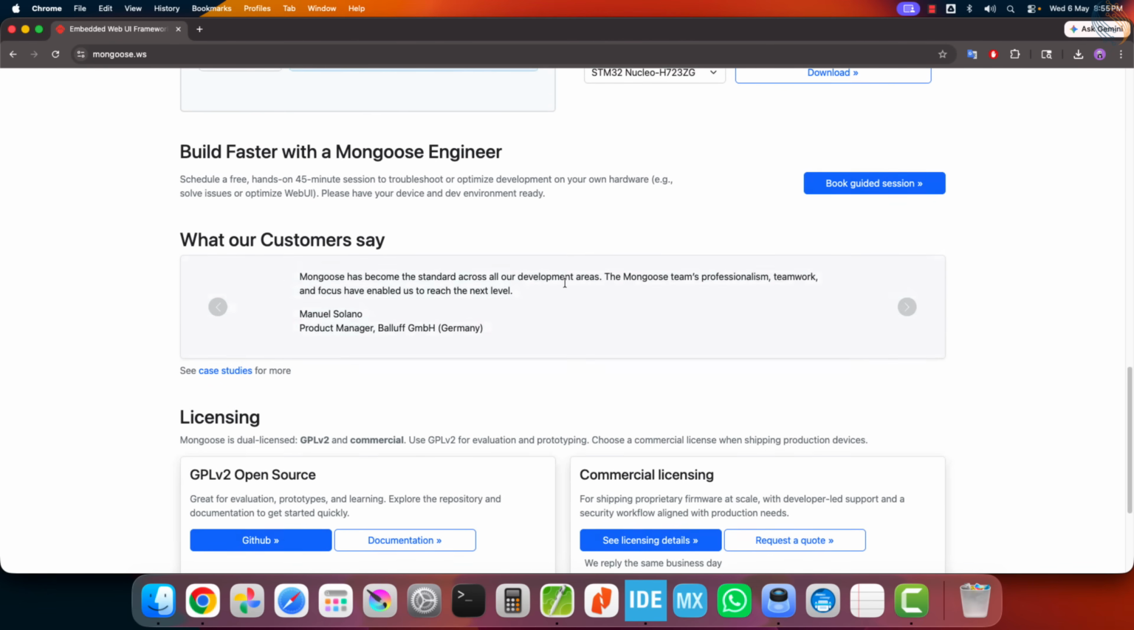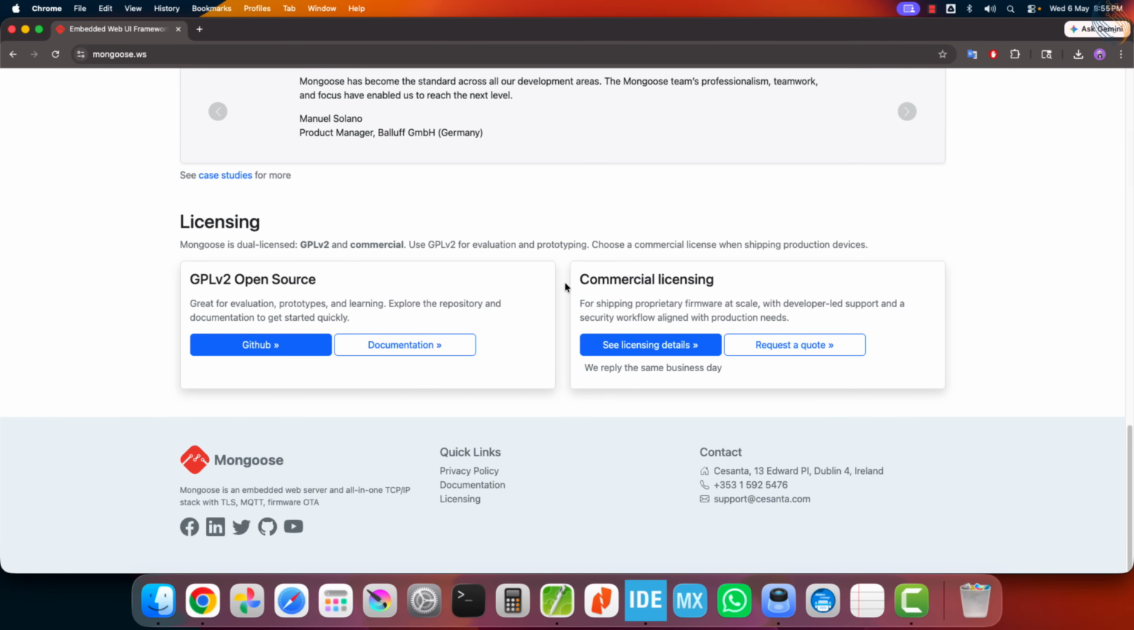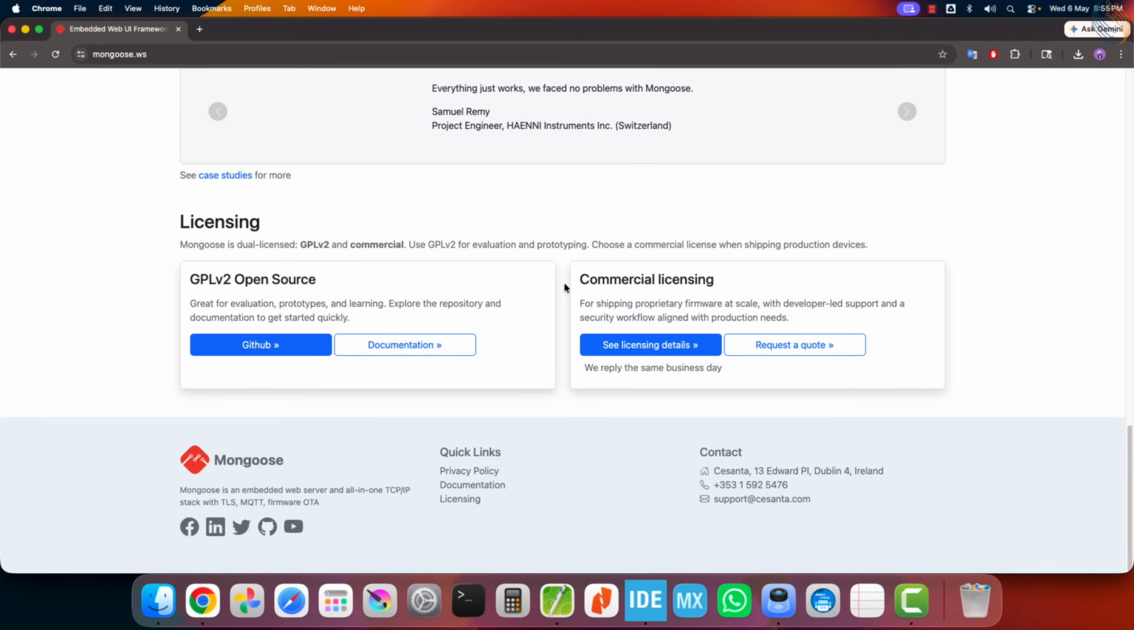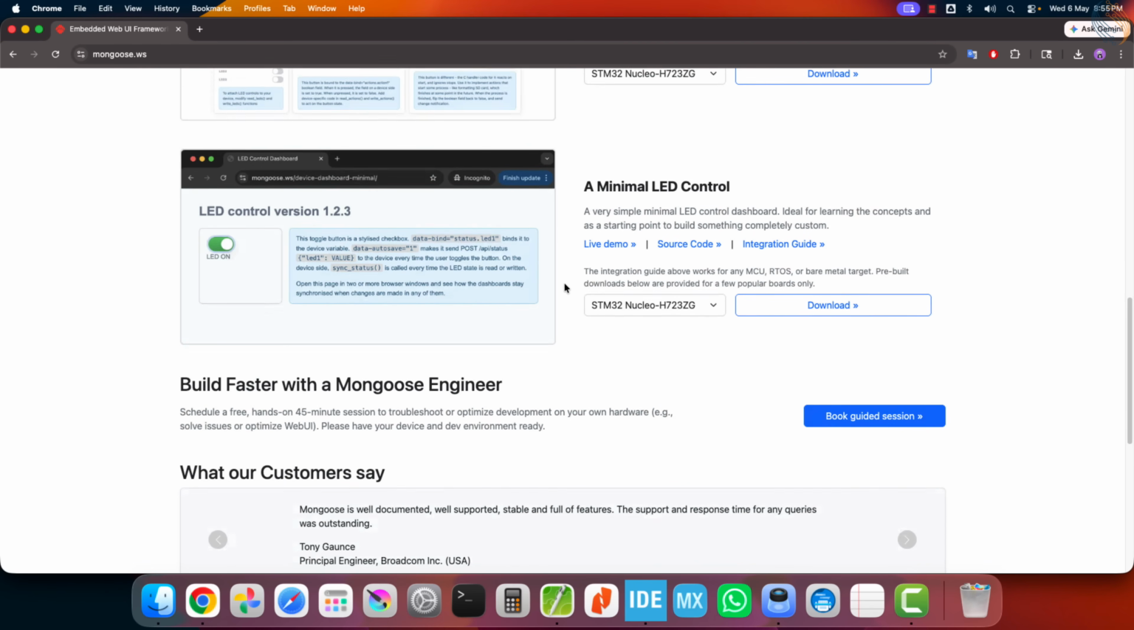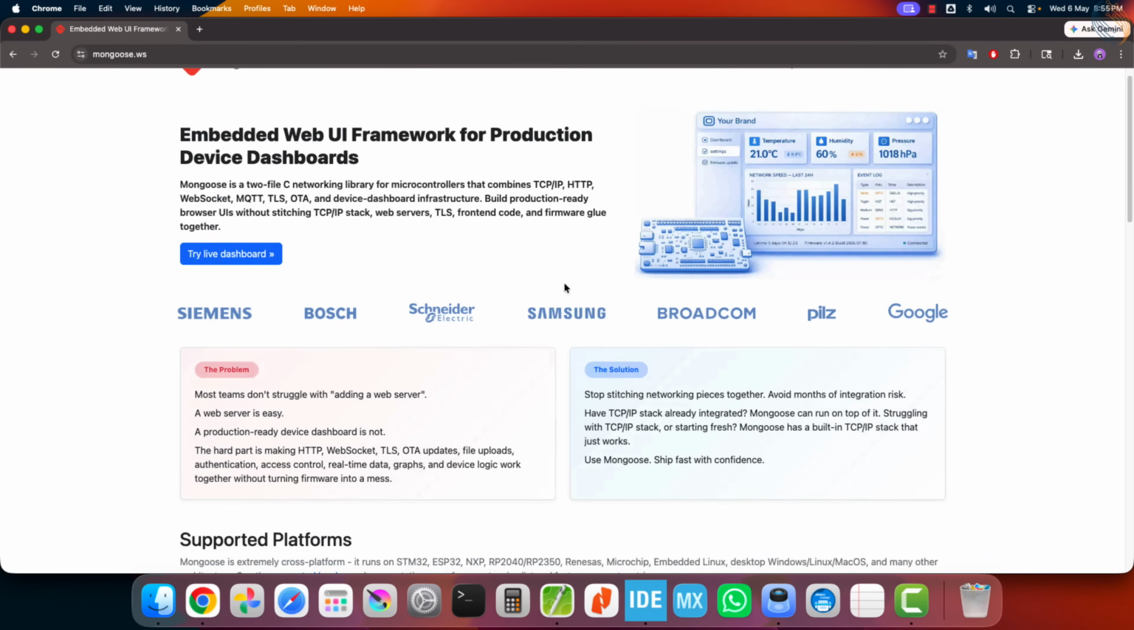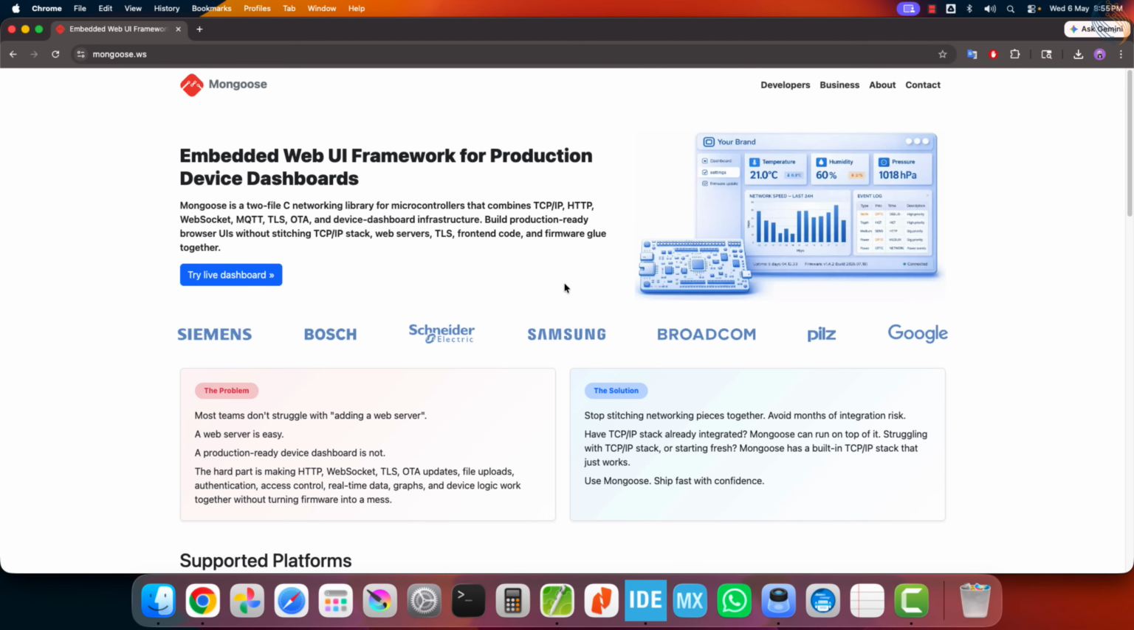What makes Mongoose particularly useful is the wide range of network protocols it supports out of the box. This includes HTTP, HTTPS, WebSocket, MQTT, and of course, Modbus TCP. Because Mongoose handles all the low-level networking in the background, you do not need to write complex networking code yourself. You can simply focus on building your application logic.